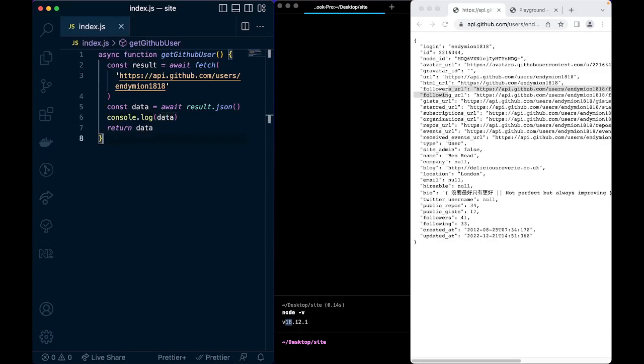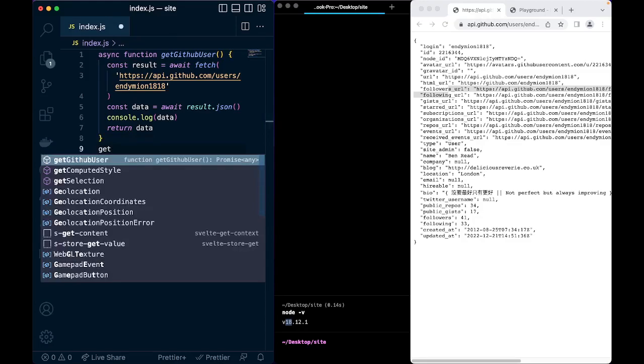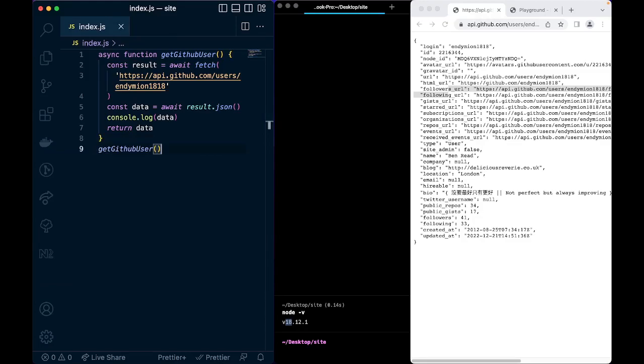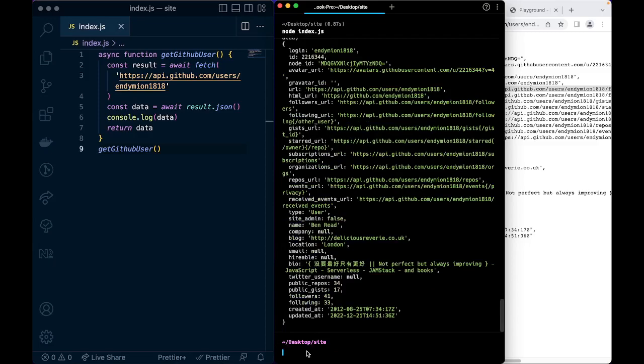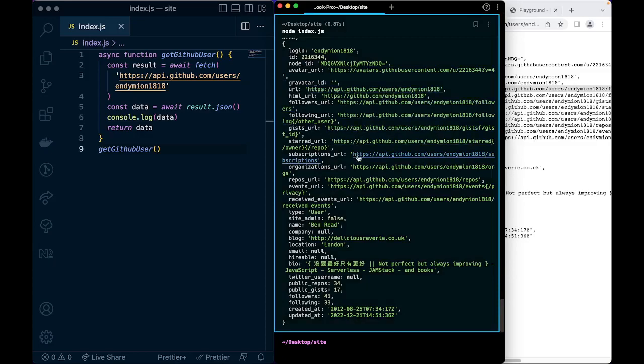That's how you contact an API and get the data back. Isn't that cool? All right, let's call this function and we'll see what it does by doing node index. Ta-da! We have got my user data back. So that's really cool, isn't it?